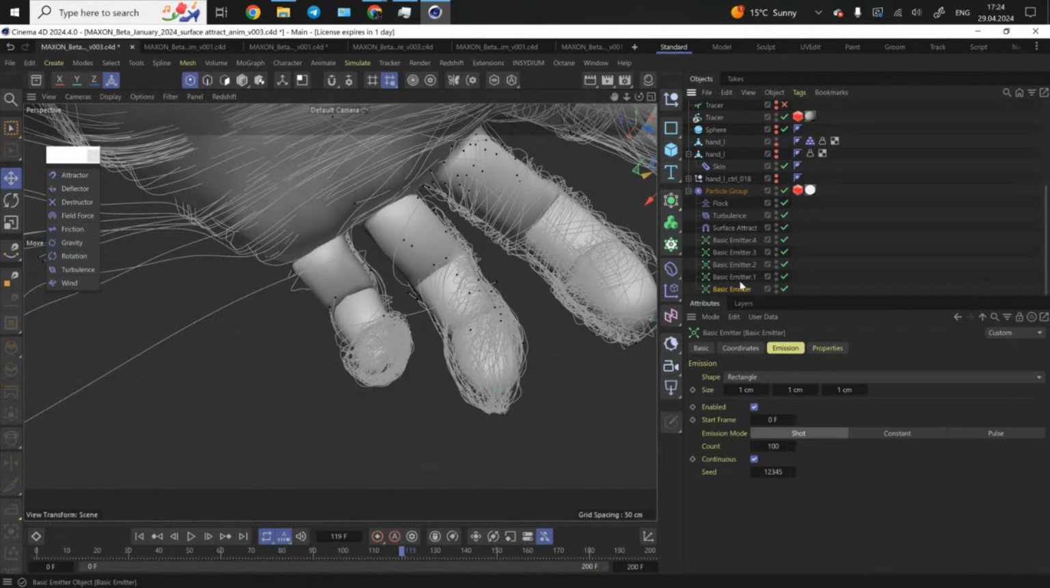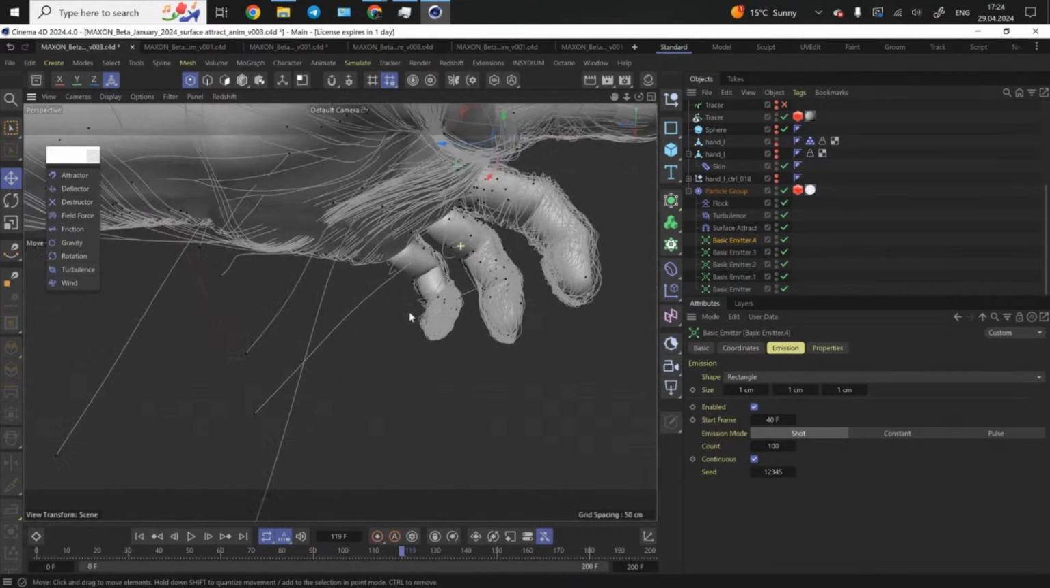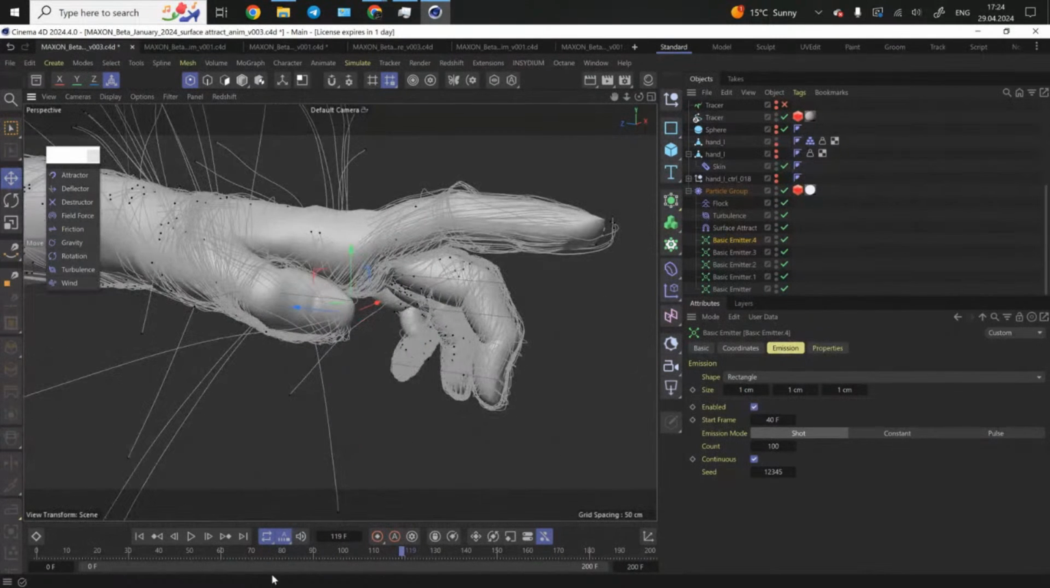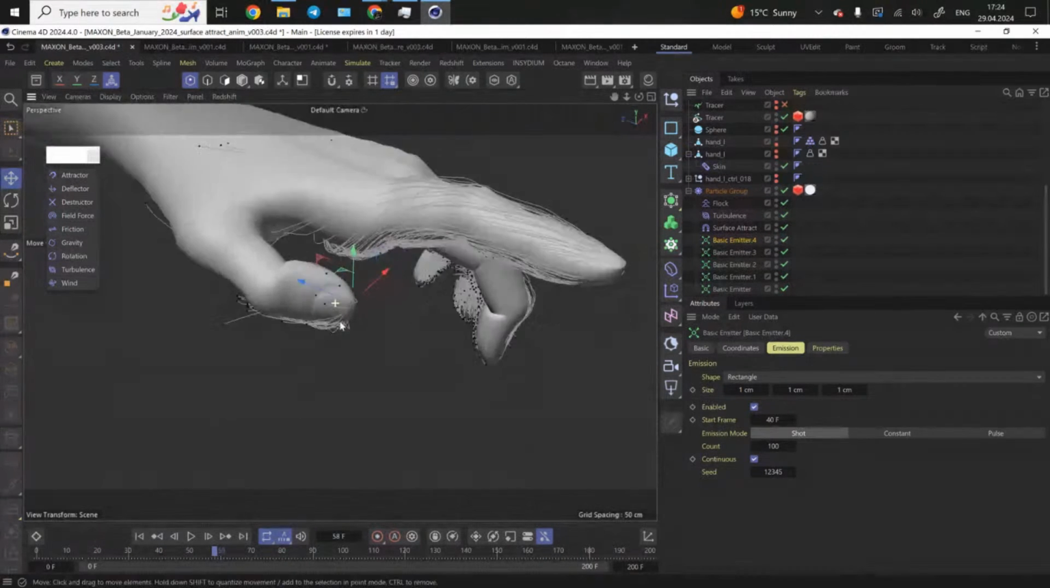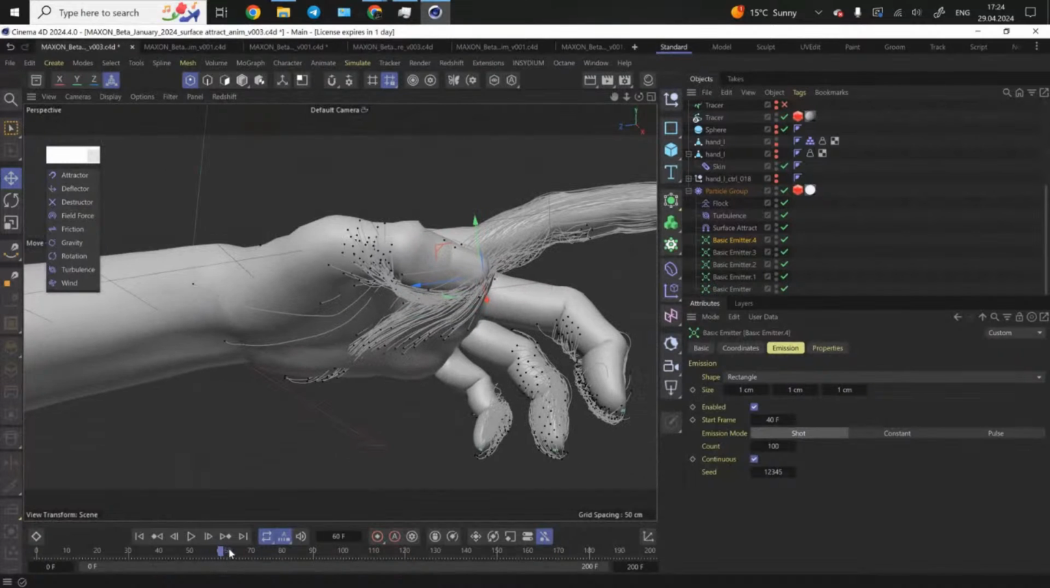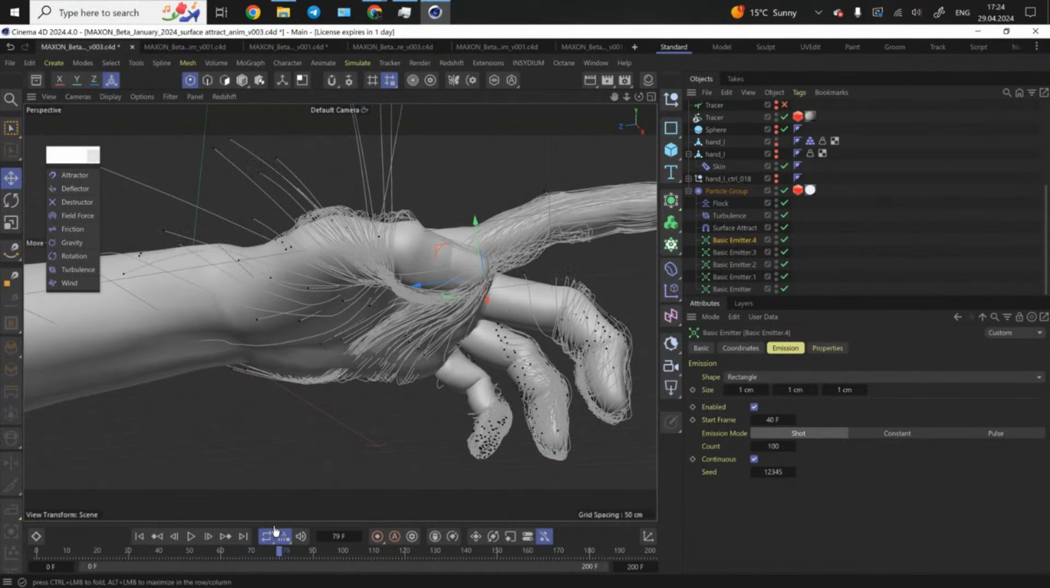And if we check here, the start frame differed. So we have different start frames, because I didn't want all the particles to shoot all at once. It would look less intriguing. So I start the animation from the index finger, and then we have the middle finger, and then we get to the thumb, and we have a little storytelling here, narrative, if we can call it that.